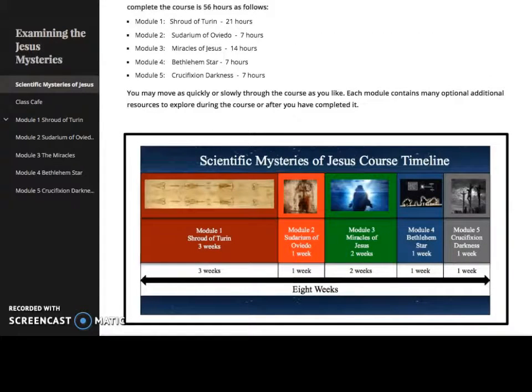The duration of the entire course is 8 weeks. The Shroud of Turin module will last 3 weeks. The Sudarium of Oviedo module, 1 week. The Miracles of Jesus module will last 2 weeks. The Bethlehem Star module will have a duration of 1 week, and the Crucifixion Darkness module will last 1 week as well. Now let's take a closer look at one module, the first, the Shroud of Turin.